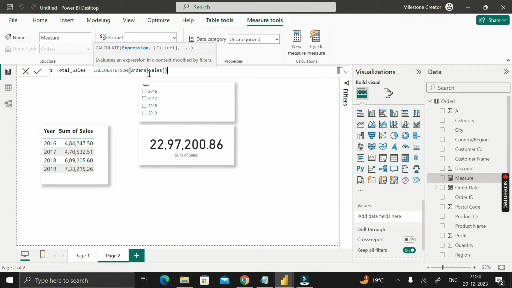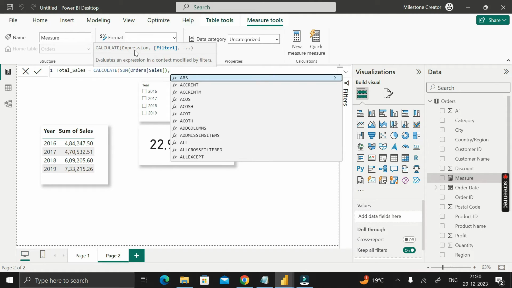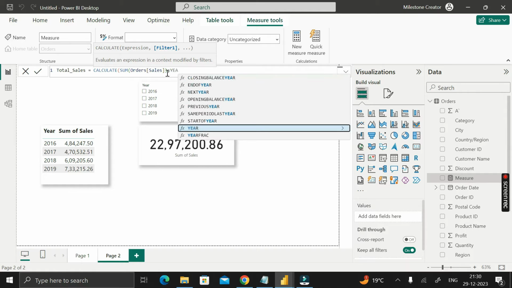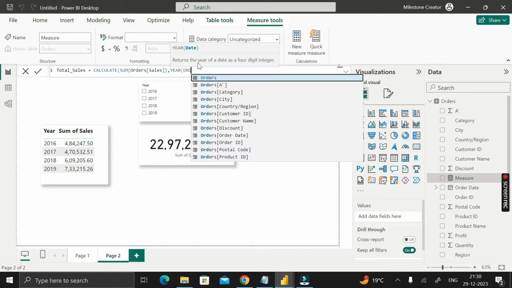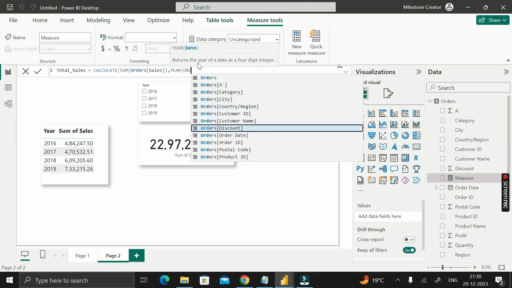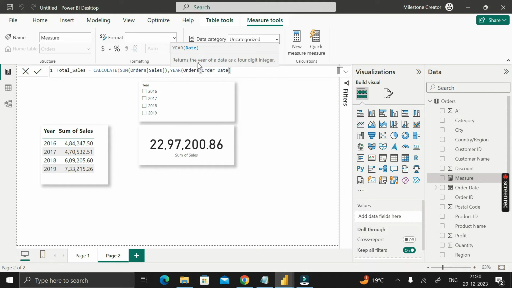All right, then give the comma. Here you can see this is the expression part, that is the sum of total sales of the orders table. The next argument is the filter, right? In place of the filter, I am giving the DAX function YEAR. Inside this YEAR DAX function I want to pass the date column, that is order date. So here I can write the order date, then click enter, and again close the bracket, then equal to, and here we will pass the value for the year of 2017. Then close the bracket and click enter.